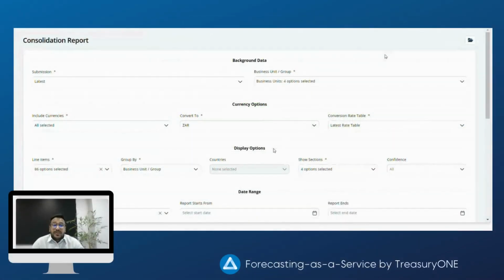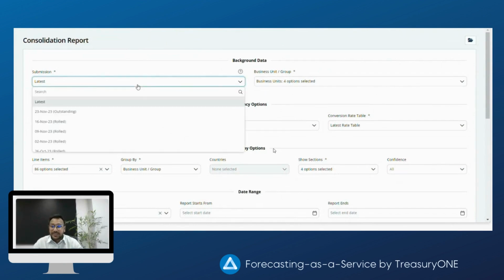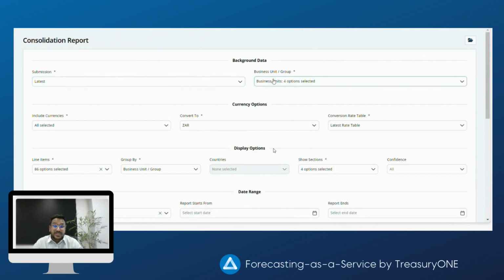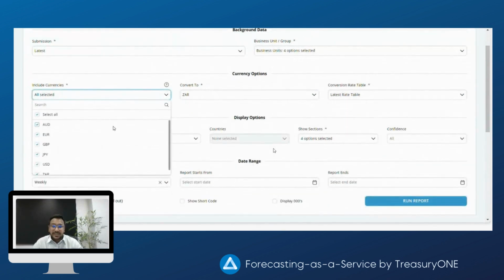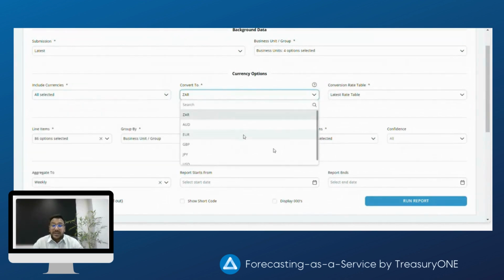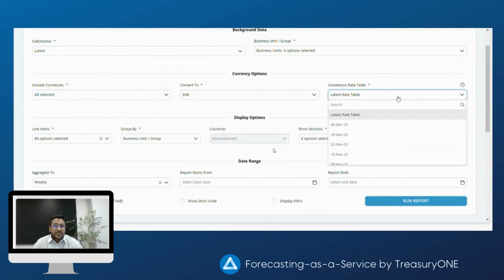One of the most powerful features of using a forecasting tool is the reporting. So you can choose which submission you'd like to see. You can choose which business units you would like to have your reports run on. You can choose the currencies you'd like to analyze, as well as what you'd like them converted to. Luckily, we import all of the latest rates for you, so you have the ability to run your latest rate table, or you can run an analysis using historical rates.